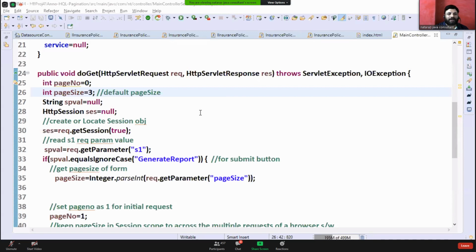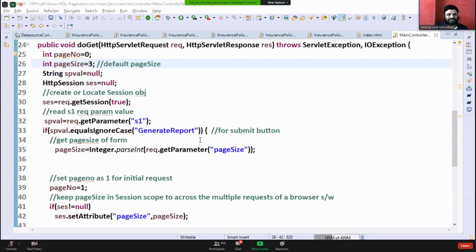Arey Akku, I am answering, ra babu. What is the difference between request scope and session scope? Right. Fine, boss.